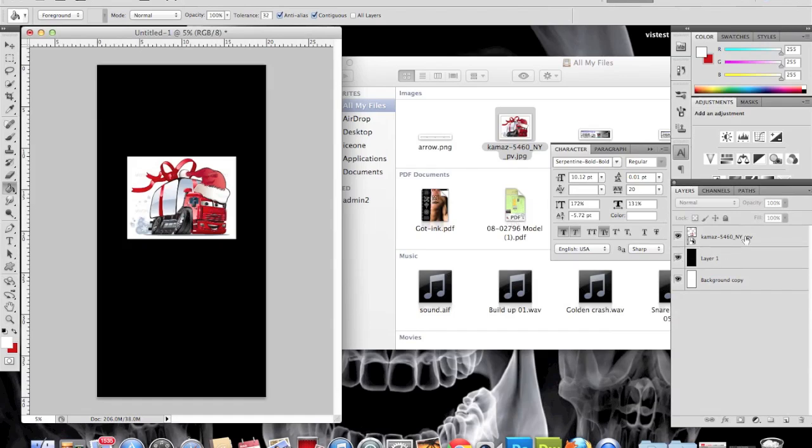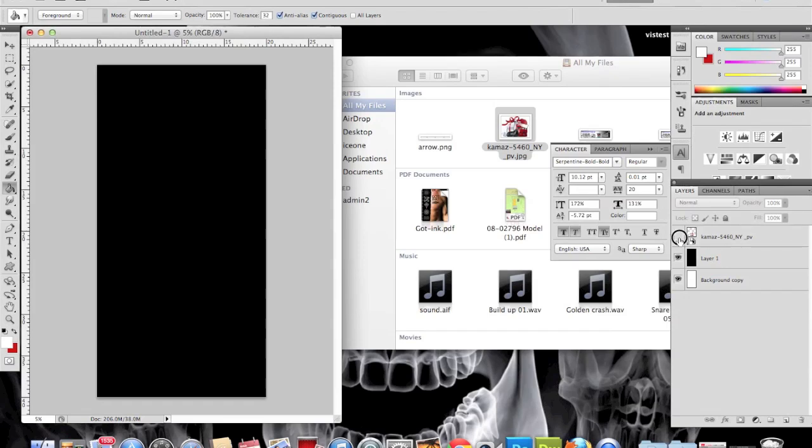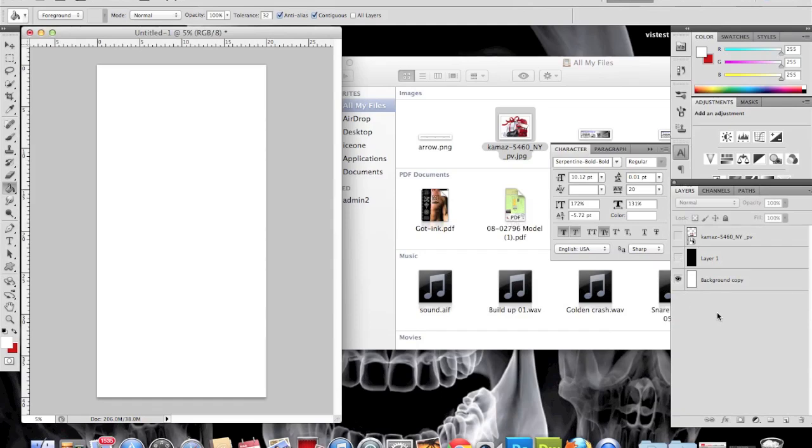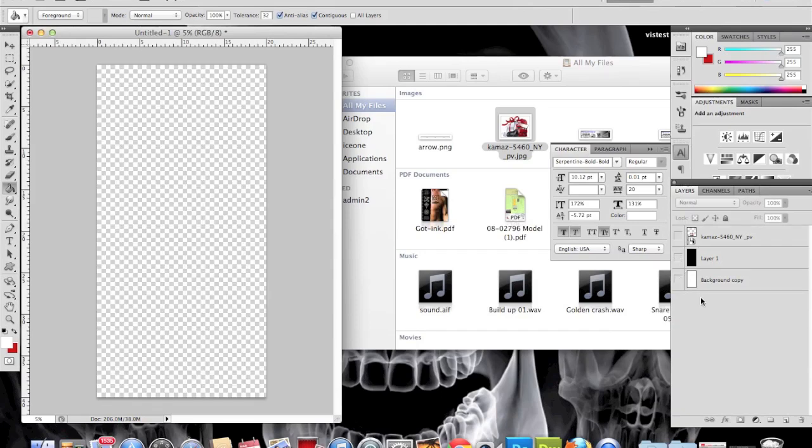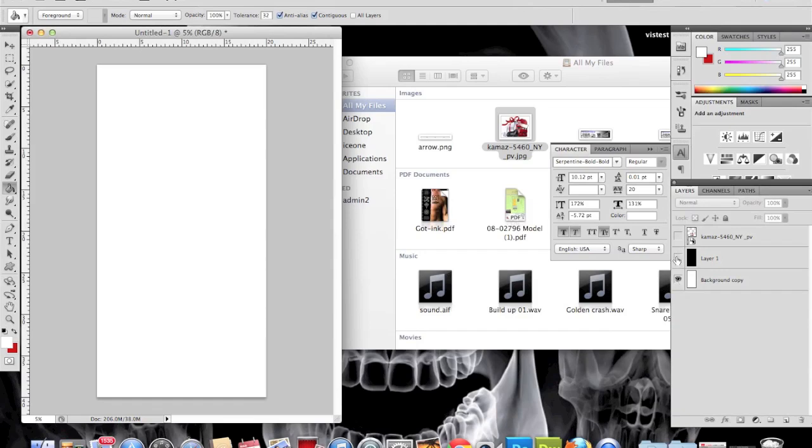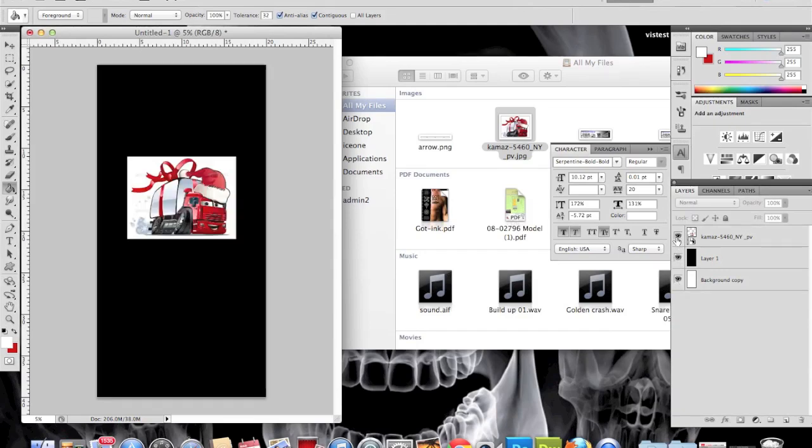Now, see, these are in layers. The top one right now is the truck that I threw on top. And now we got the black layer, and now we got the white layer. And then if you turn that off, you got a transparency. There's nothing there. Alright, so we're going to turn all these layers back on, and we're going to go back to the eraser tool.